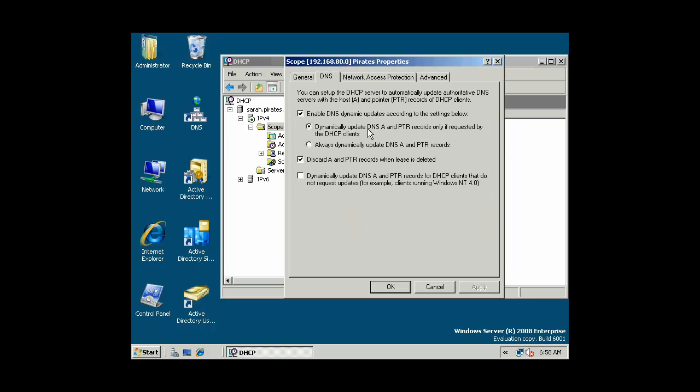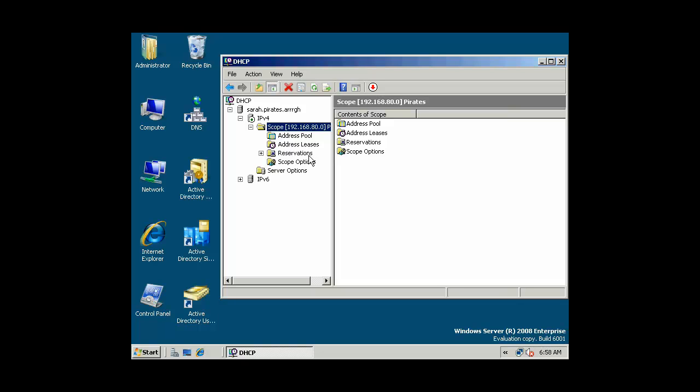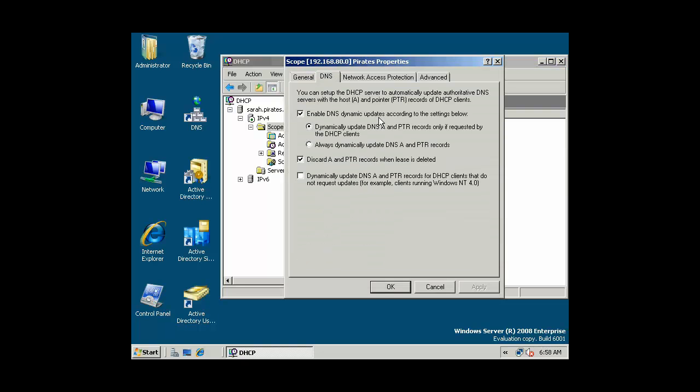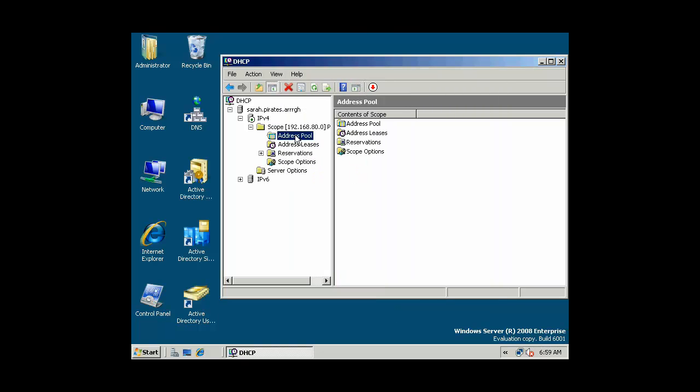Whether or not I'm using dynamic update, I can enable DNS dynamic updates according to the settings below, or I can disable it. Automatic, remember, is when a host can automatically add its A records. If the host is not capable of doing that, then I can say dynamically update DNS A and PTR records for DHCP clients that do not request updates, and my DHCP server would stand in the gap and do that for them. Here's my address pool, 3 to 254.